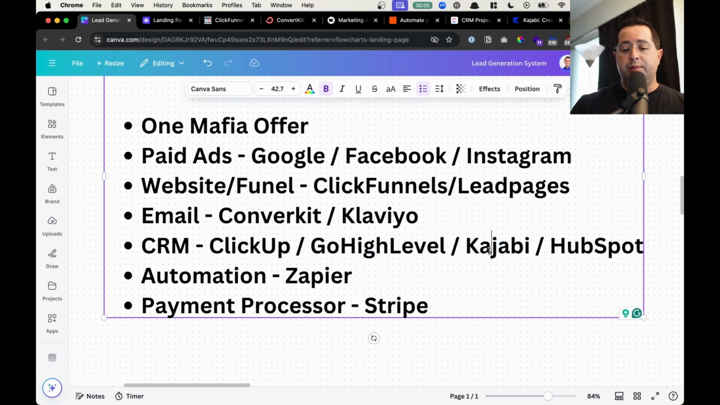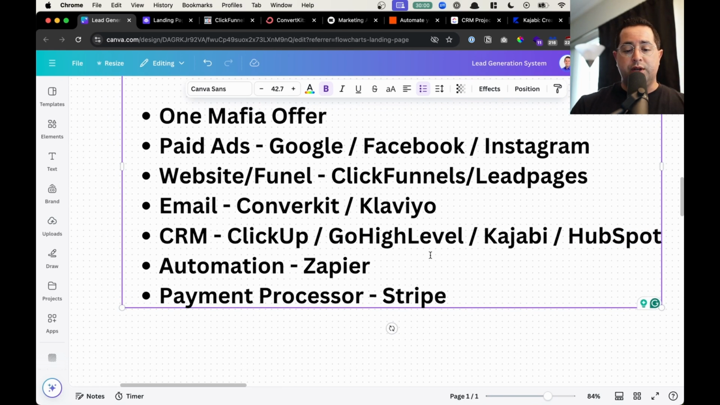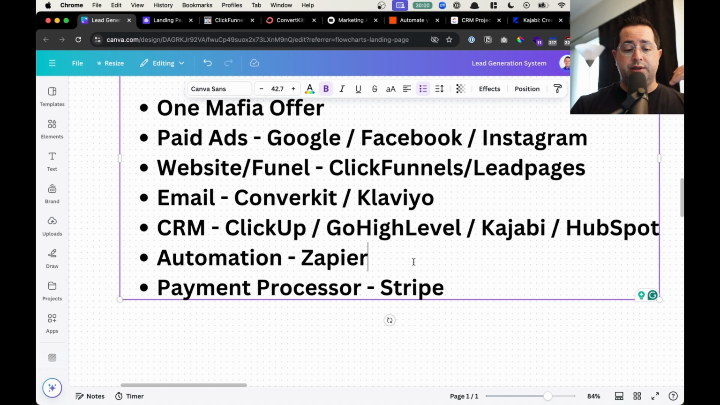And then also, if you're a bigger organization, you also have HubSpot. There's Salesforce as well too. So it really depends on your organization, what works well for what your business is and what your budget is too. Then Zapier is going to do all the automation, and then payment processor, Stripe, for example.